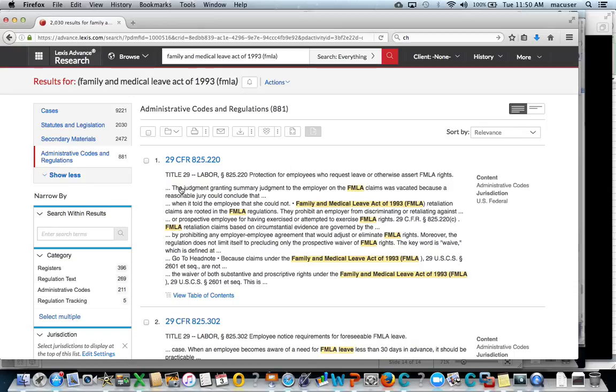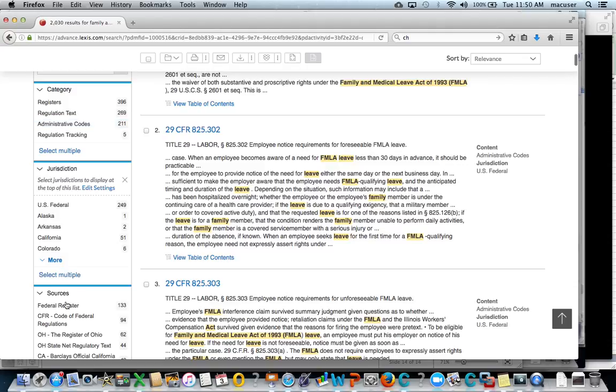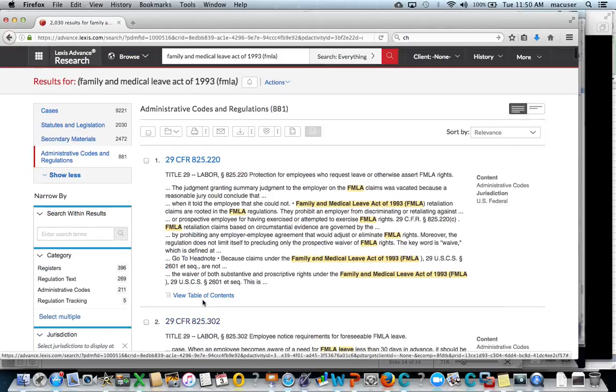The first is, remember, the titles correspond. So the titles for the United States Code and the CFR will correspond. So Title 29 is really where we want to pump in here. We could also narrow down to administrative codes, which are going to give us those actual codified regulations. And we can narrow down to our jurisdiction, specifically CFR, is a really good, easy way to narrow down as well.